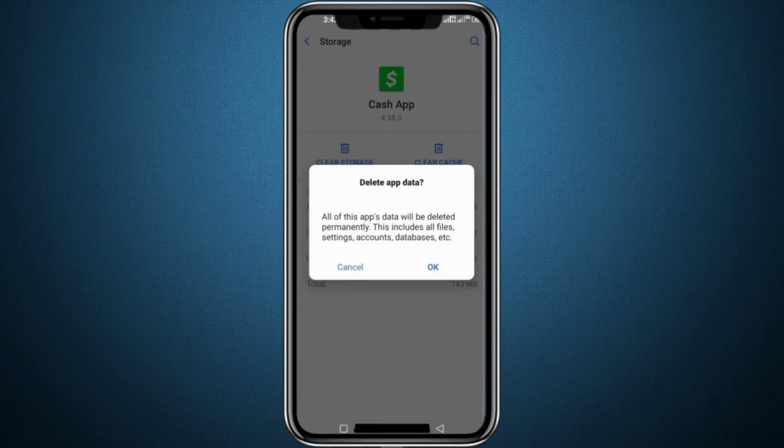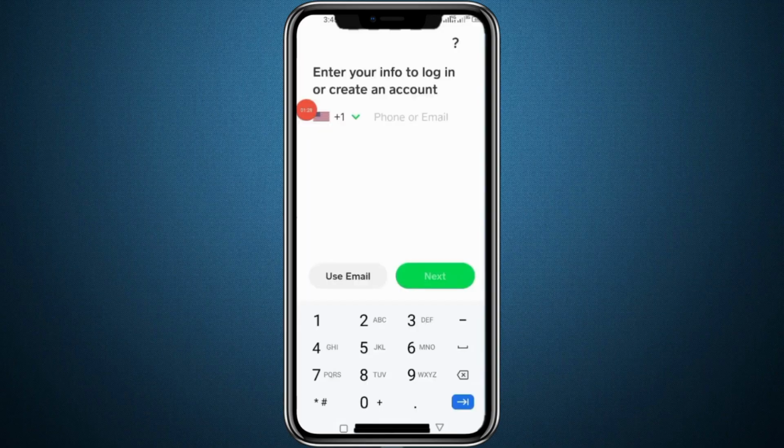Now, move to the new phone where you want to log in. First, download and install Cash App from the App Store or Google Play Store if it isn't already installed. Once the app is ready, open it.